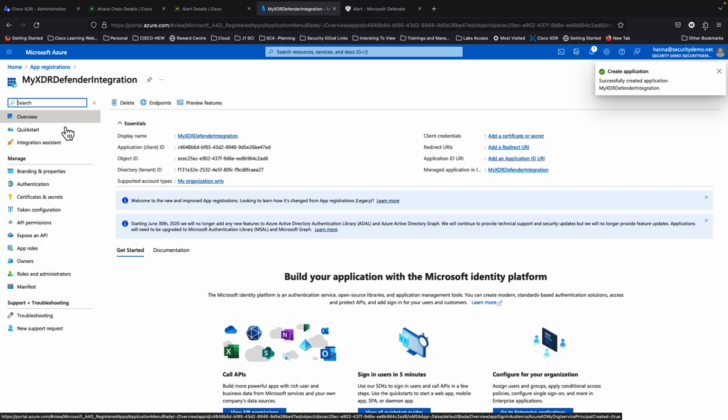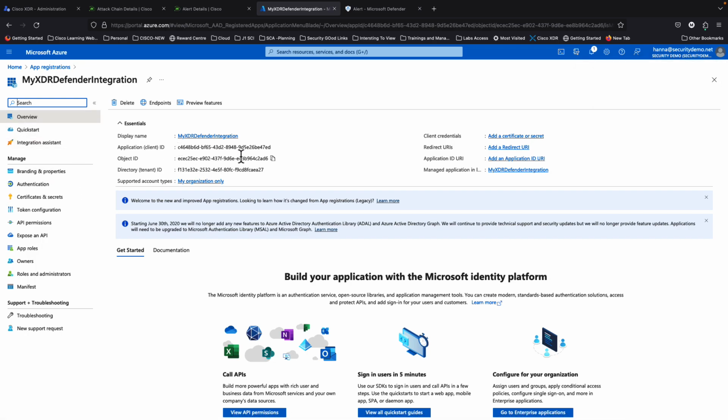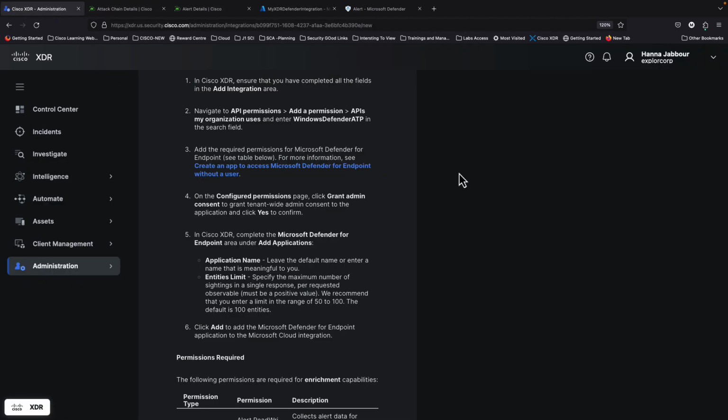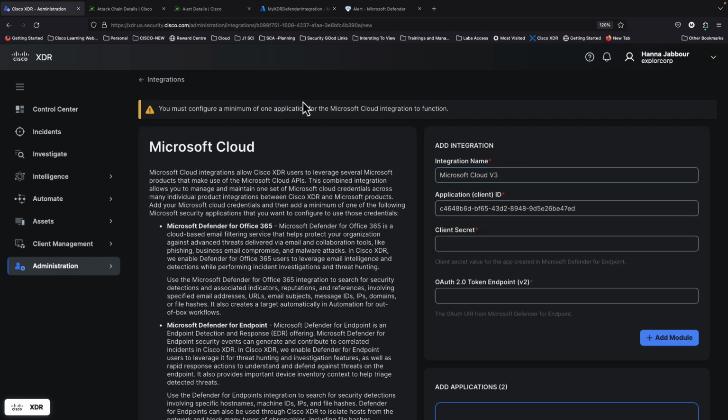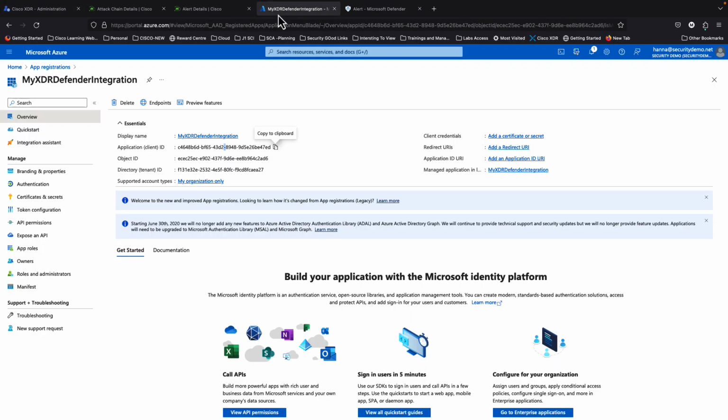The first thing you need to note from here is the application ID. That's the first value you need. So I can copy that one and go back to XDR. On the top side, that's the application client ID. It's that easy.